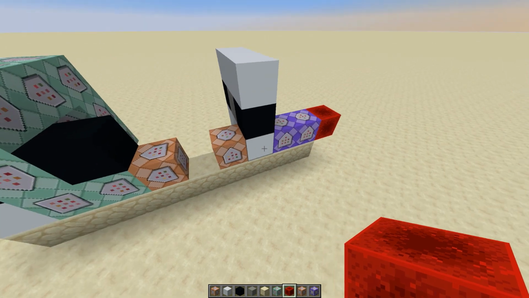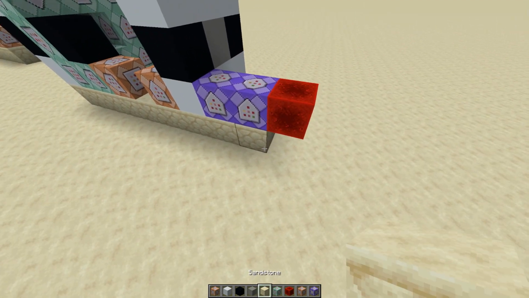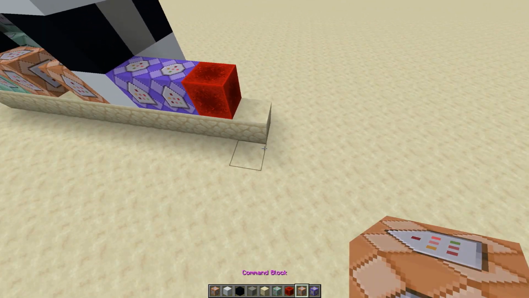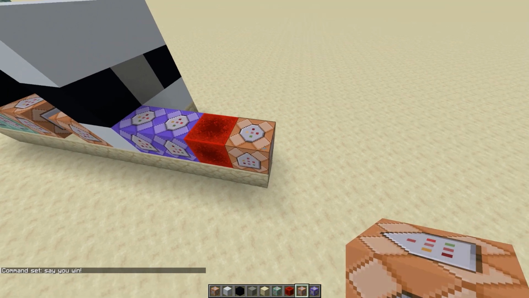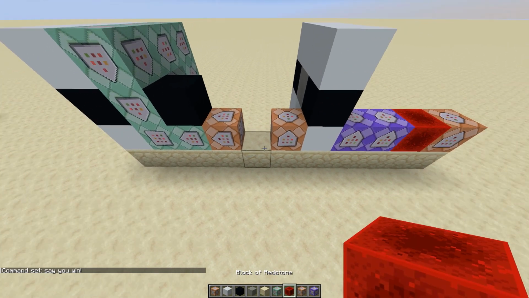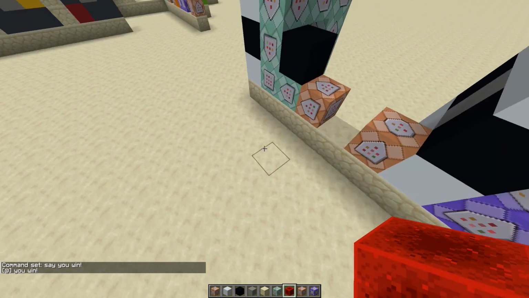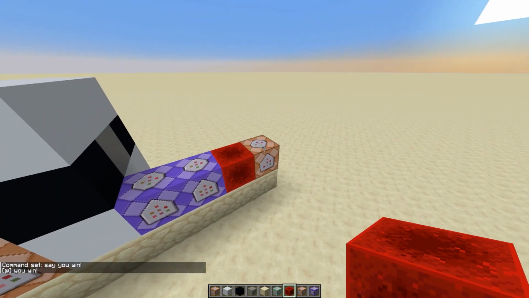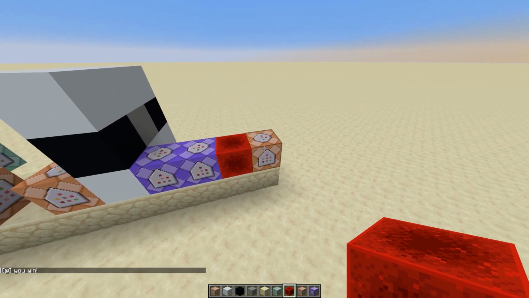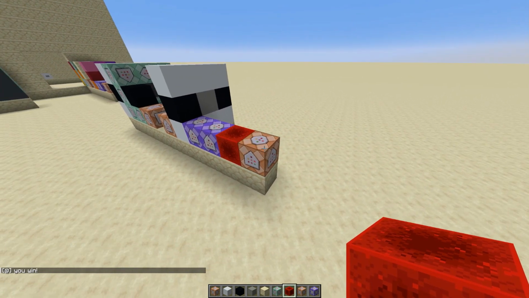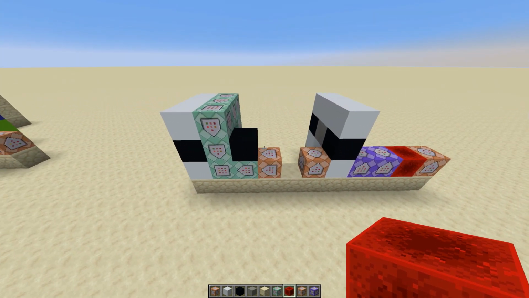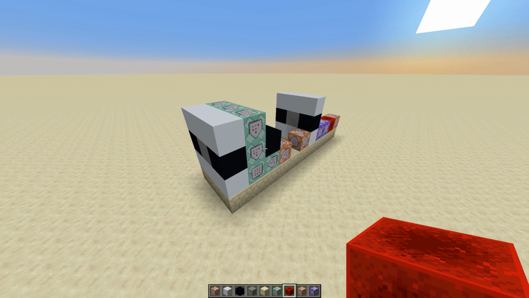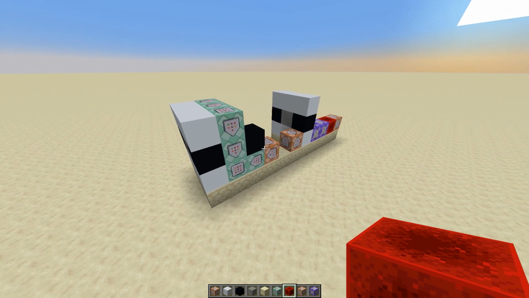So now if our pattern is correct, we can place another command block here and have it do something cool. We'll just do say you win or something like that. So now when we cycle through, when it gets the correct pattern, it activates our command block and says you win. And you could have this do anything you want. Open a door, play a sound, do something cool, so anything you want. So that is pretty much the basic way to set this up.